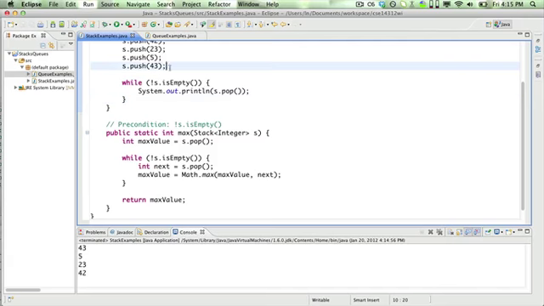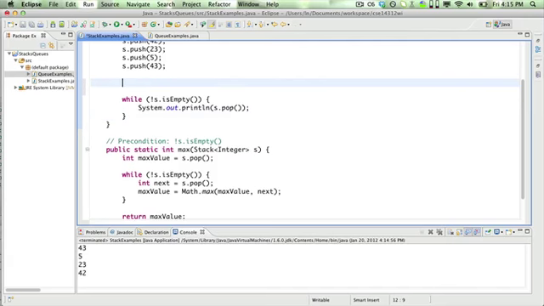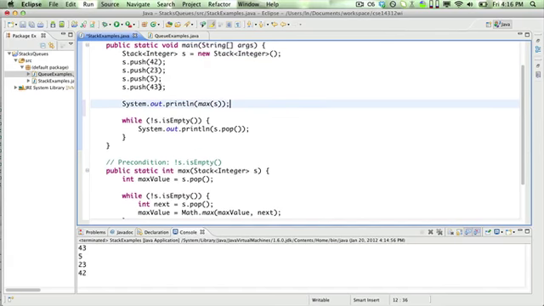So let's go ahead and try this method out. I can call it by calling max of s. Of course, if I want to see the result, I better put that in a println statement. And so let's make sure this works. I think the biggest element in our list now should be 43. So here we go. Max is 43, just like we expected.